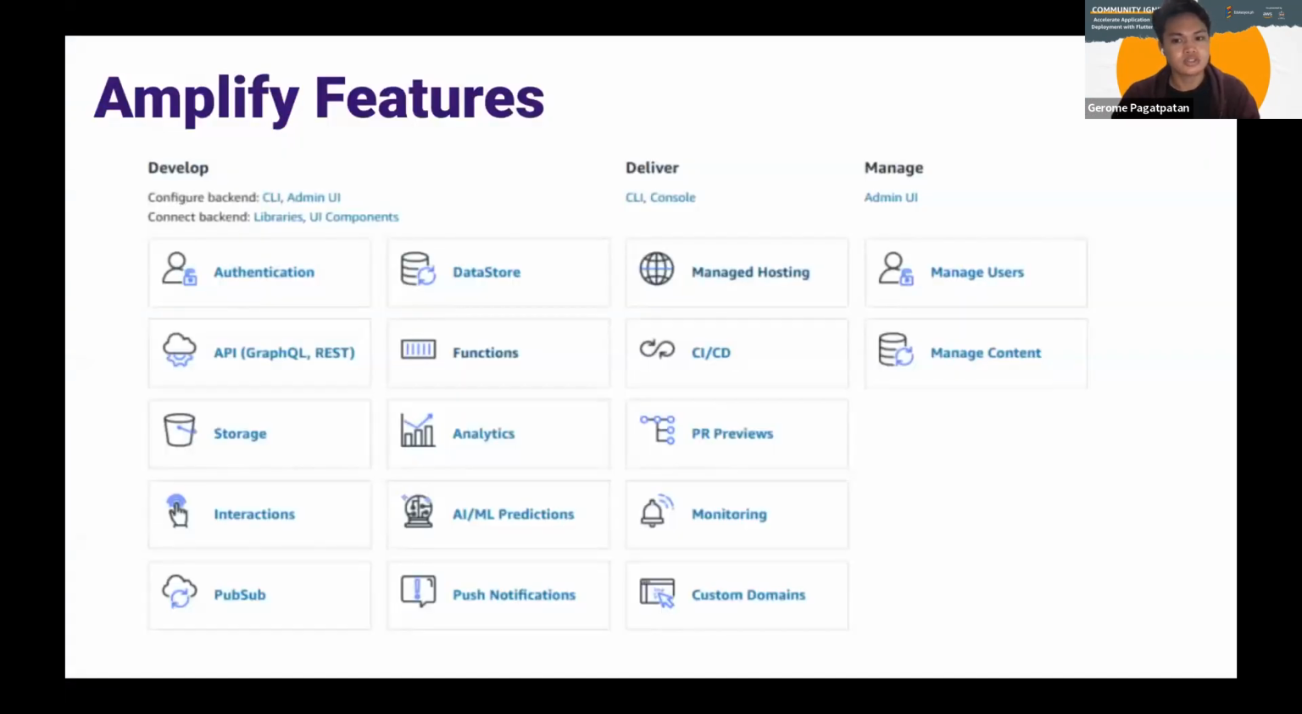And lastly, AWS Amplify features. Here are the features of AWS Amplify that you can use for your personal projects or thesis. These features are backed by AWS services. For example, authentication is handled by Amazon Cognito. API uses AWS AppSync. Storage uses Amazon S3. Functions use AWS Lambda. Monitoring uses Amazon CloudWatch. Database uses DynamoDB. Managed hosting uses CloudFront. And custom domain uses Route 53.